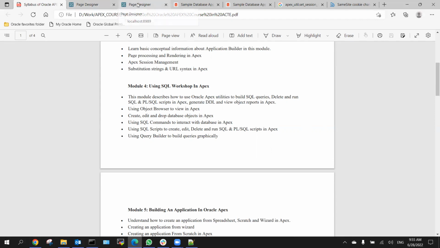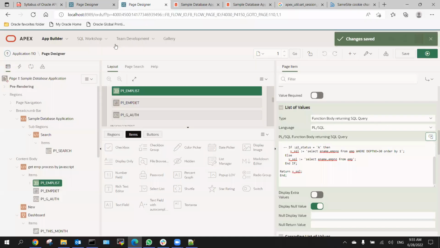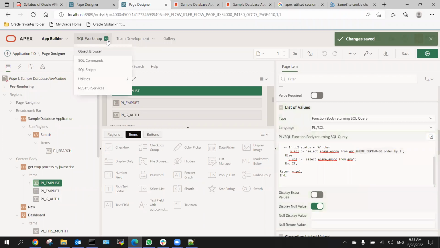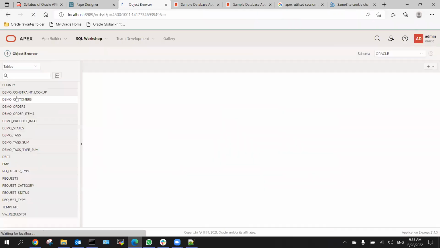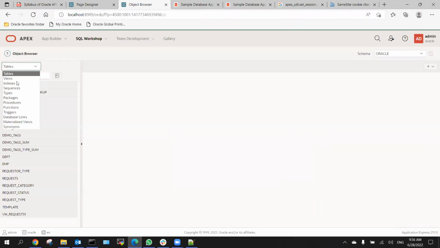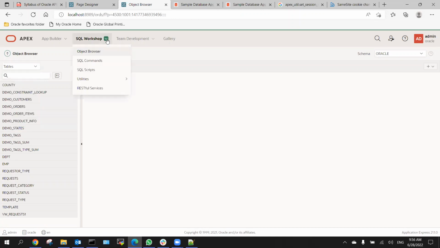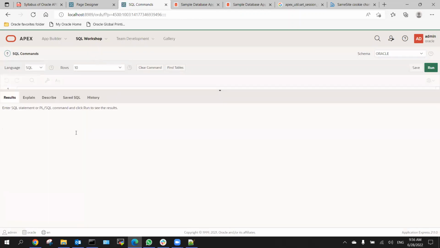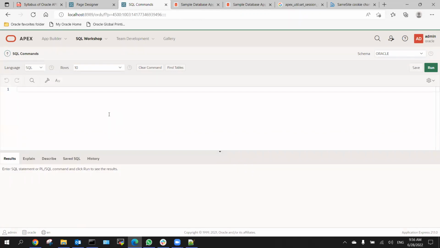First of all, we have a menu called SQL Workshop. So we have the object browser, and from here you can create and delete objects. From here you can browse whatever tables, views. And also from here you can create any other object, like a procedure, trigger, table, view, any other one.